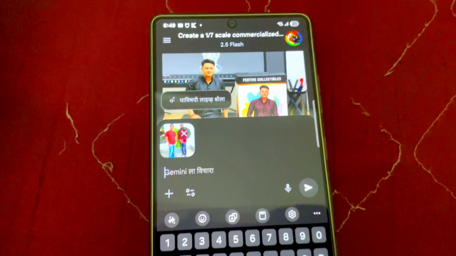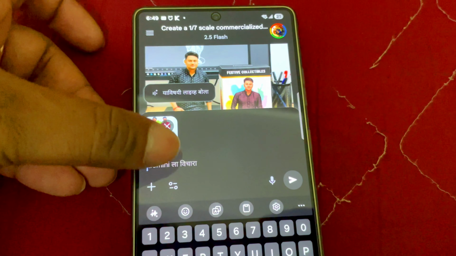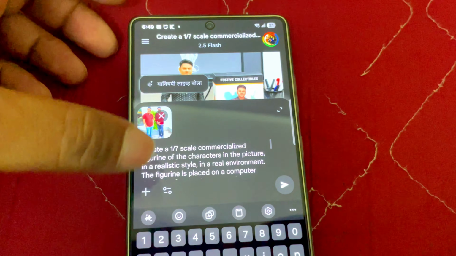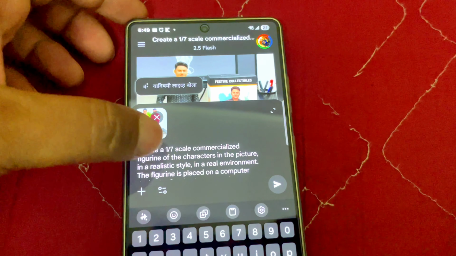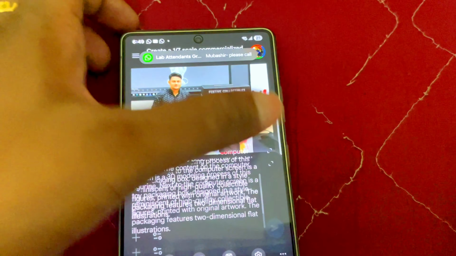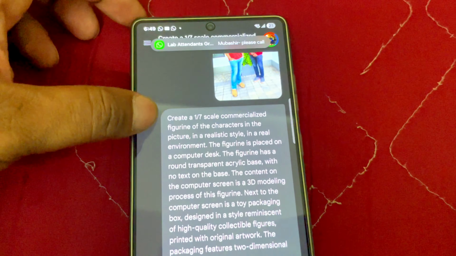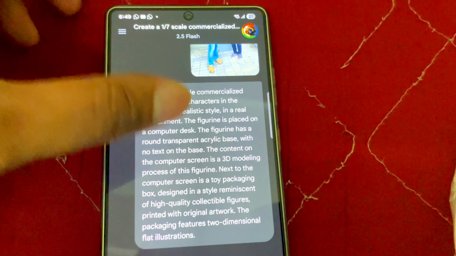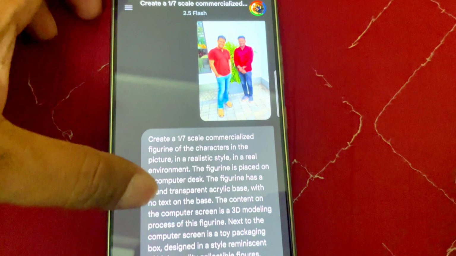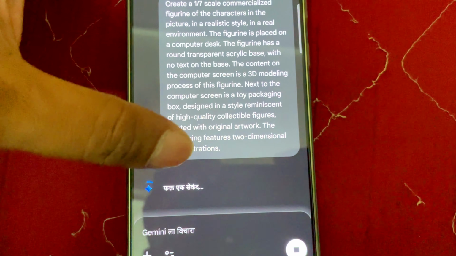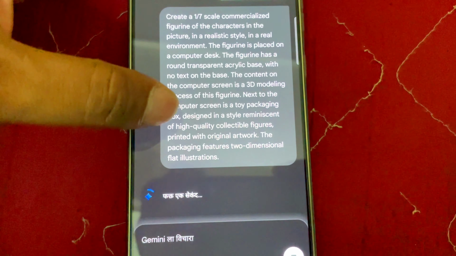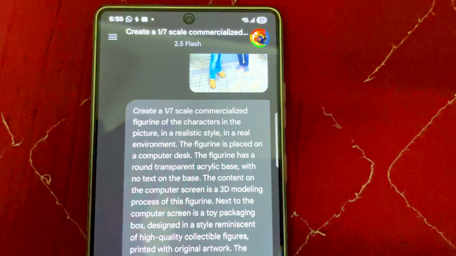As you can see, it is getting uploaded, and then you just have to paste the sentence which I will put in the description of this video, and then you just have to press enter. After some time your image will be ready. So this is the description. Here you have to just write it in this chat. Your image will be generated after you do this.